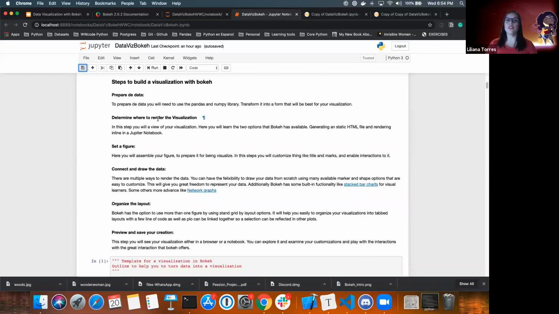And what you will use is pandas and the NumPy library to transform it and to suit it best for your visualization. It depends on what you want to do and show.